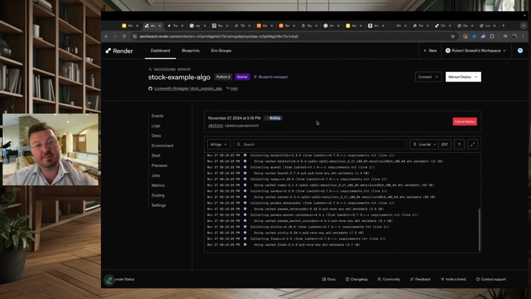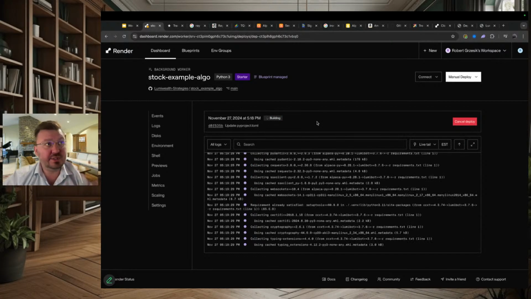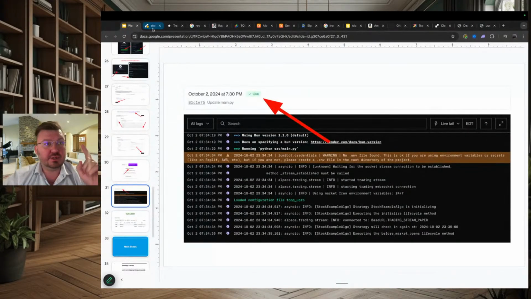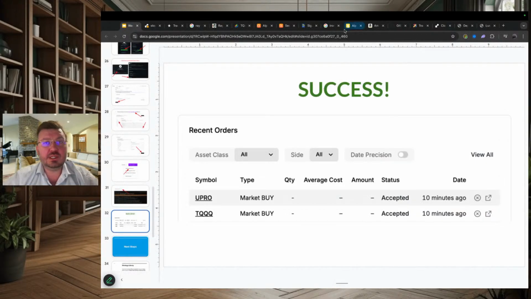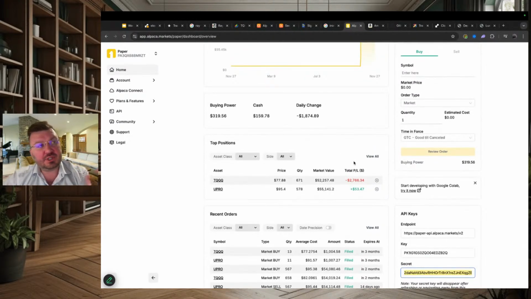It's doing this little animation. Once it's done, it'll turn green and say live with a check mark. So that's how you know this is good to go. And once it's done, you could also go into your actual Alpaca account and you'll see that it actually buys these assets. For me, the stock market's closed.